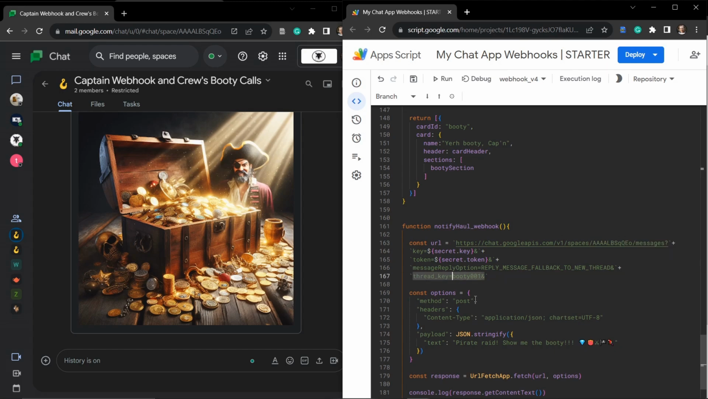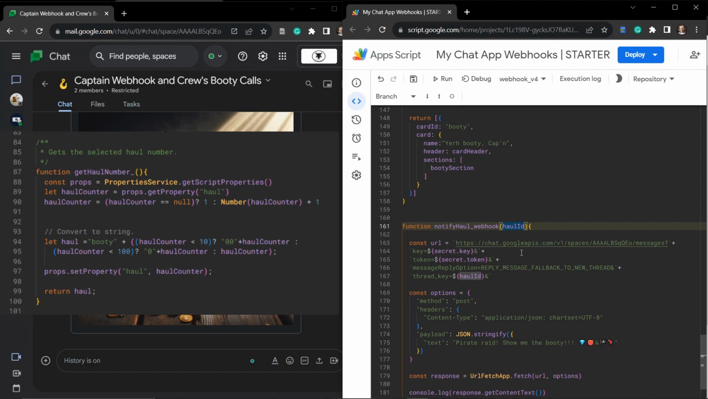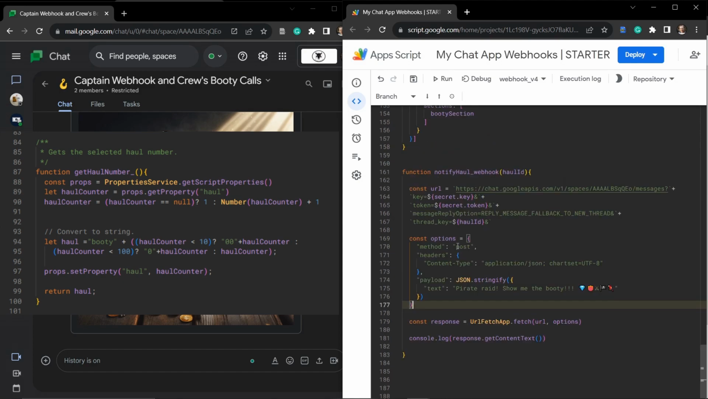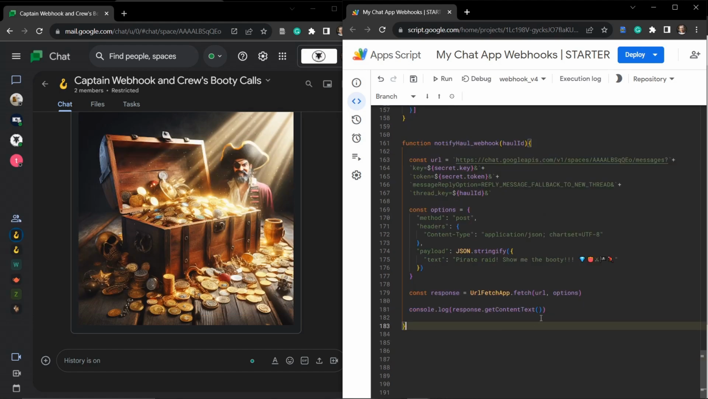Okay, so here we need to change this into a variable. So we're going to change this fixed booty type into a thread key that can change and be modified. So here we are going to type in haul ID. And up here, we're also going to include haul ID. And this haul ID is going to be generated and stored for you using some of the script in the starter sheet here. So you don't have to worry about that part too much. Okay, but it will increment by 1 each time, displaying a new haul ID every time there is a raid. Nice, so we've got that bit done here.